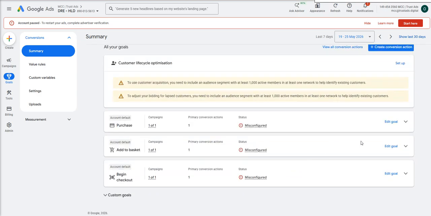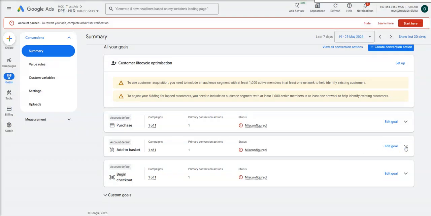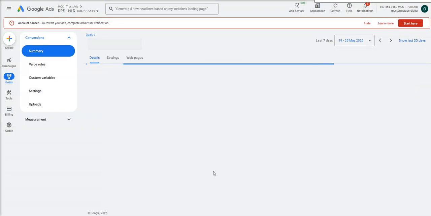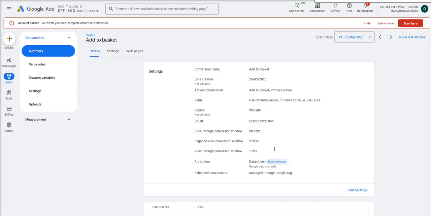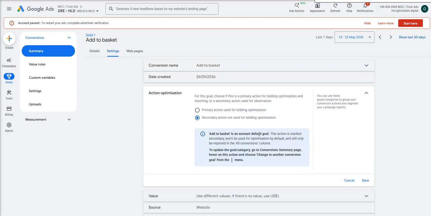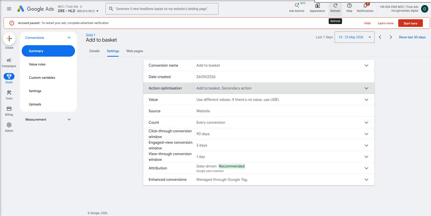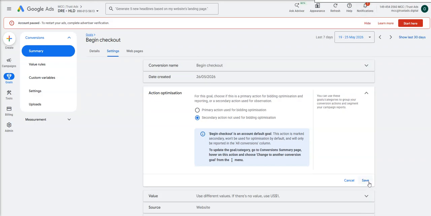And one last thing, which is super important, is that we need to edit. We need to go to the add to cart and initiate checkout events into settings. And here we need to change to secondary action. Why? Because if we kept it as primary, anytime somebody would add anything into their shopping cart, the value would actually show as if it had the same value as the sale. So we're going to do this on both. So here in the begin checkout as well. And that's it. You're all good to go.